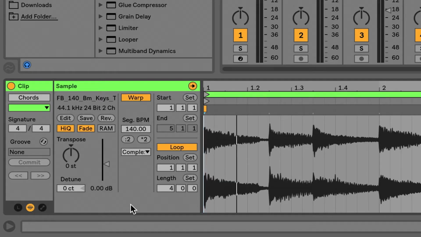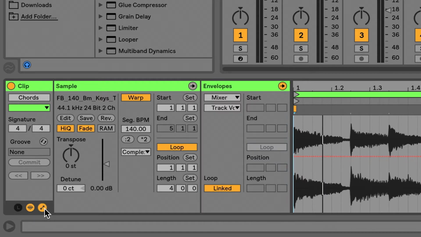So over here on the left, what we need to do is open up the automation lane, or the envelopes is what they're referred to in this regard. So first things first, I need to dictate the parameter that I want to automate. Which knob do I want to turn at what point?